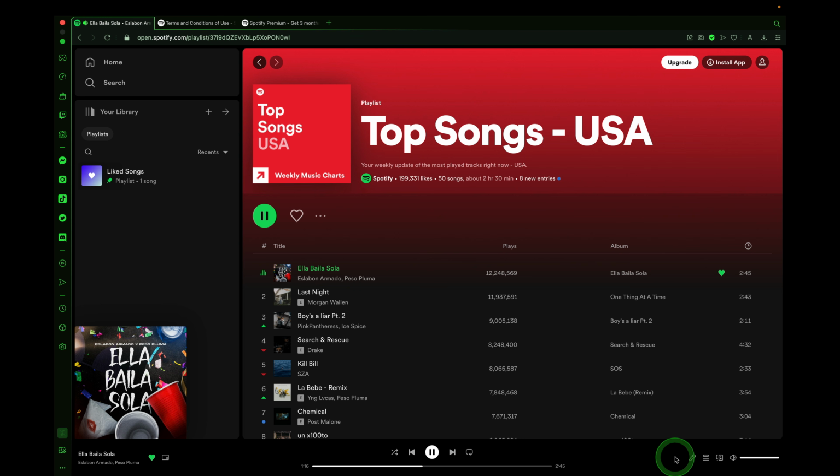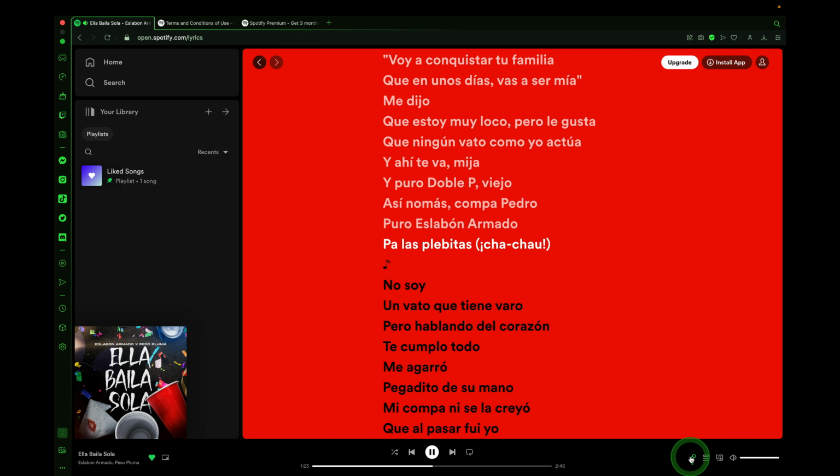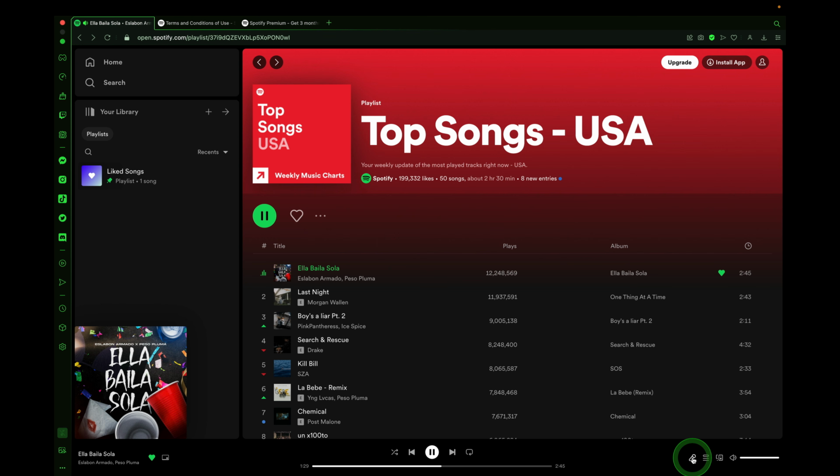If we move over to the very bottom on the right, we have an option for lyrics where we can see what the lyrics are for this song and sing along. We can come over here and we can just press the lyrics button to make that go away.